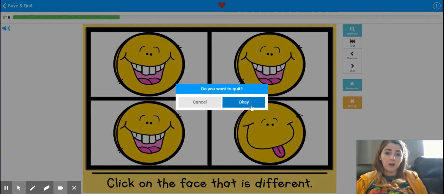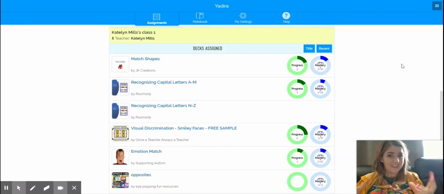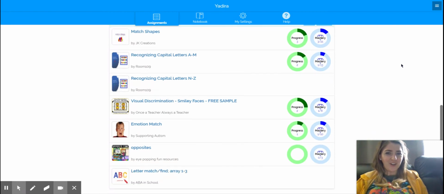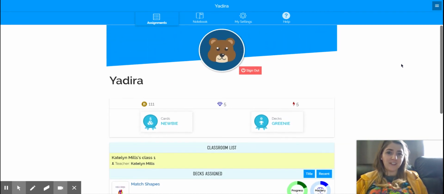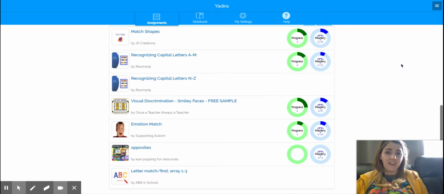I'm gonna add more. They're called decks. I'm gonna add more decks to this. But for now, I just wanted to give you a place to start off with. It's great if you have a touchscreen device because then your child can just go ahead and touch.